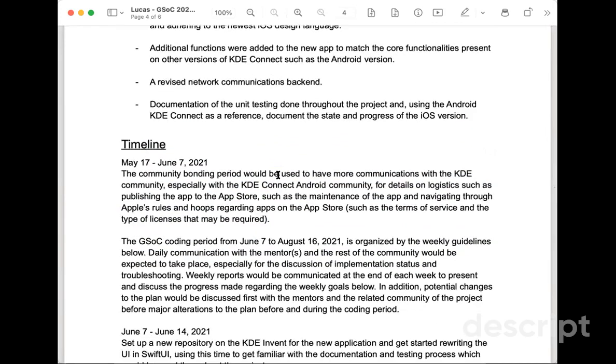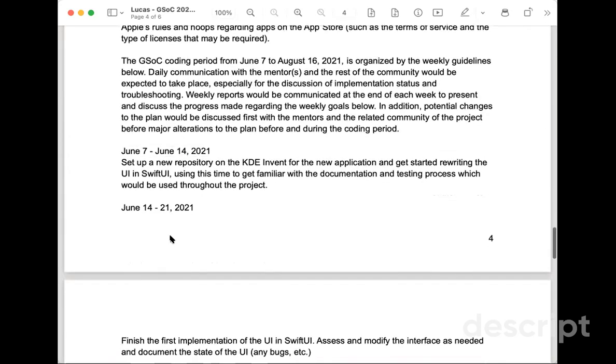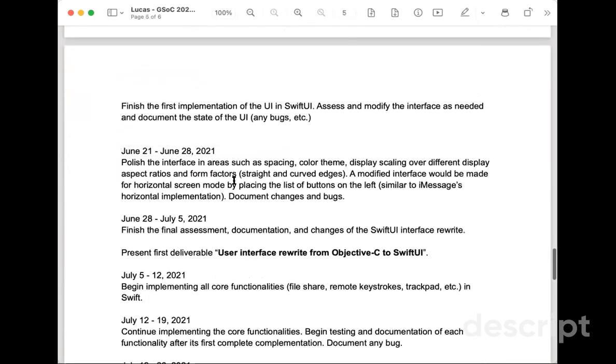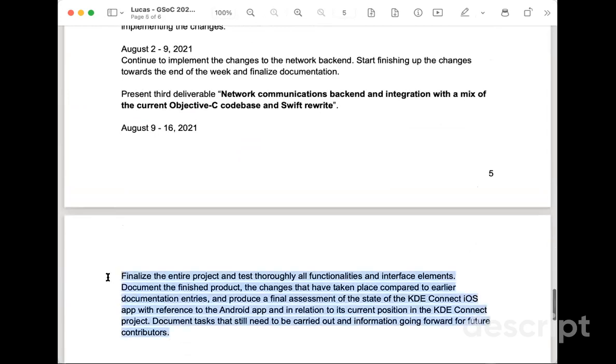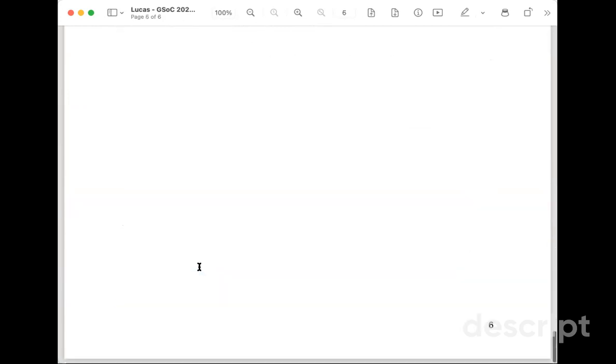And the last section of the proposal is simply the timeline. So I divided it up into 1-week chunks about what I'm going to do and deliver each week, and present every couple weeks or so. And that's about it really for the proposal. So that is about it for the GSOC application process.